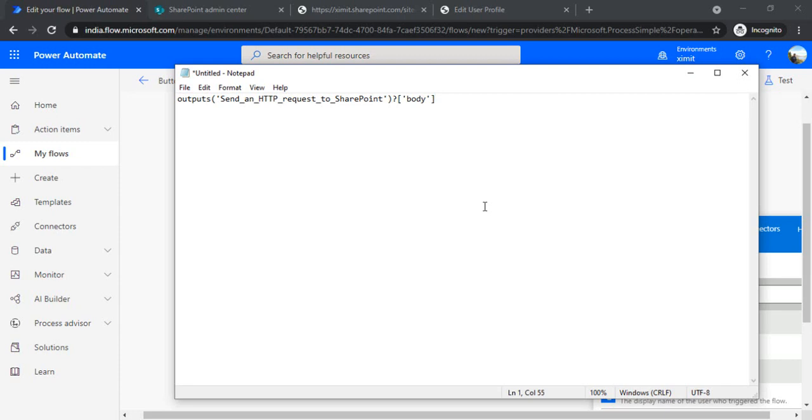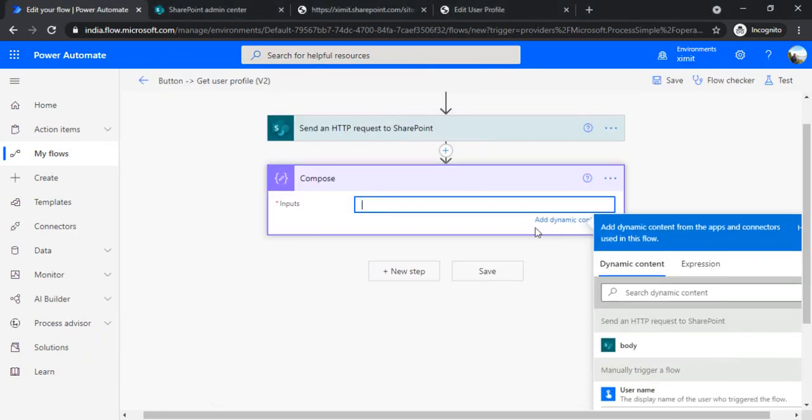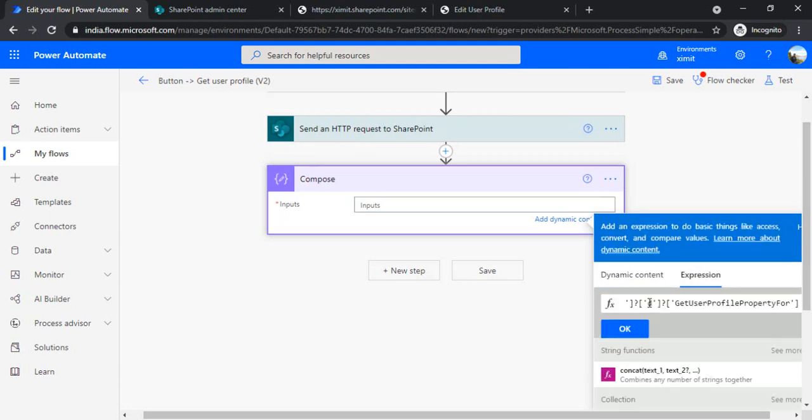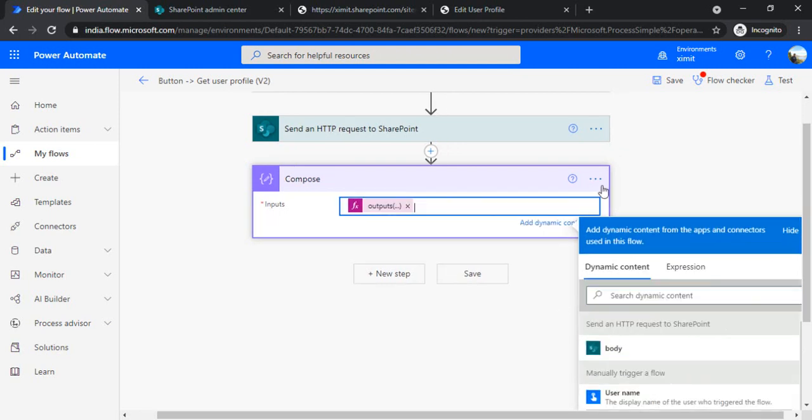Now to extract the data out of that body, I would be typing d, because you can see in my previous step I got the data from d and the GetUserProfilePropertyFor. So I'm going to use that GetUserProfilePropertyFor. Now I'm going to get only the exact 442, that employee ID, rather than any JSON. That's a way of reading the JSON, going to exactly the property which you want to have. Now I'm copy pasting this into my expression, went to expression, added this expression which we just created, and clicking OK.